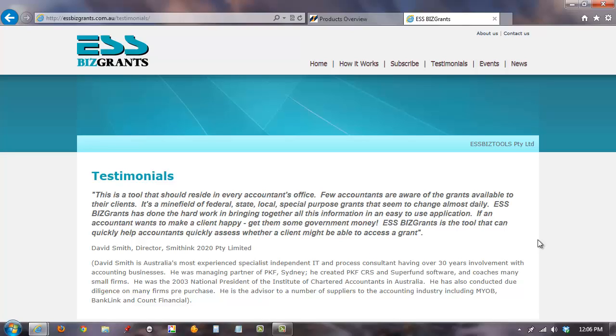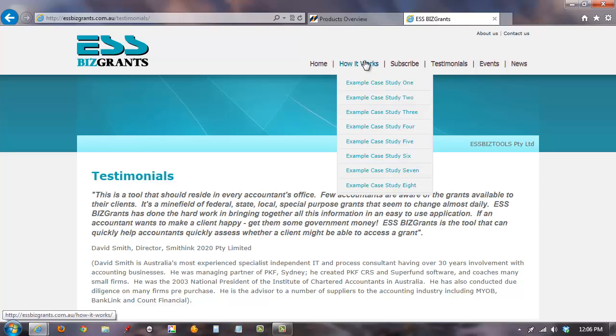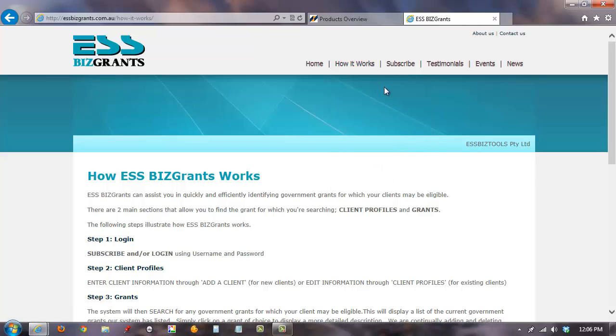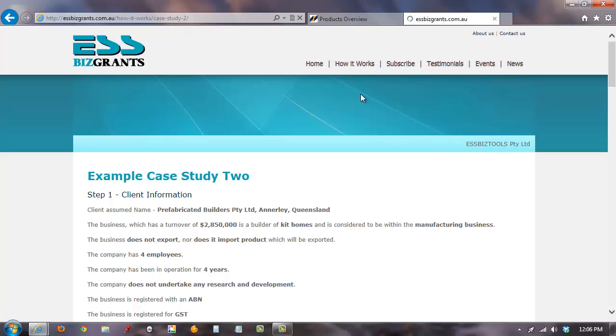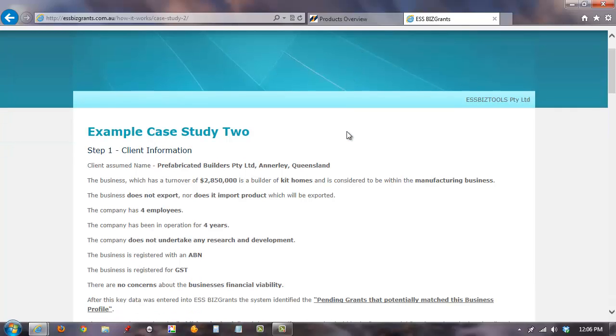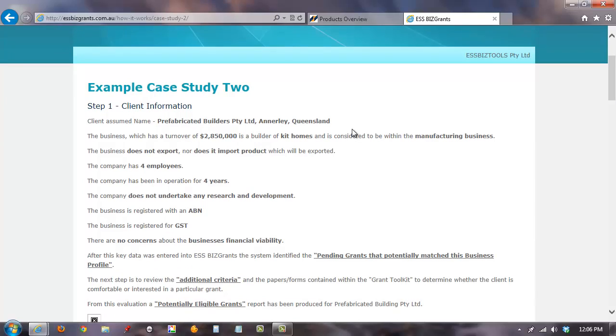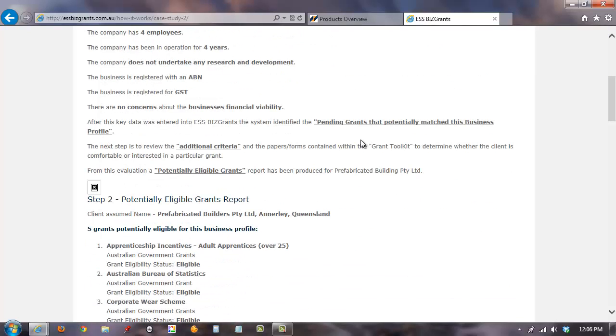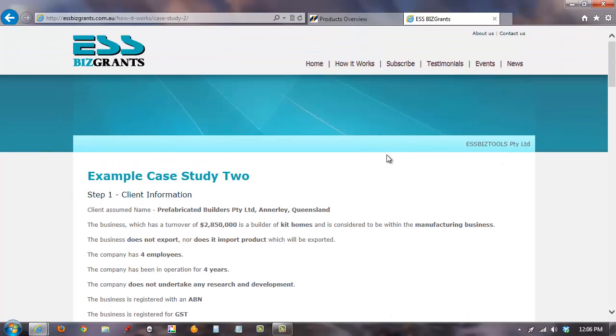The site includes 8 case studies which will assist to explain how the identification of grants works in various locations throughout Australia. So there's 8 case studies there which give you various information on a client, in this case Annalie in Brisbane, and what potential grants they might be able to obtain. But we'll go through and look at the actual system.